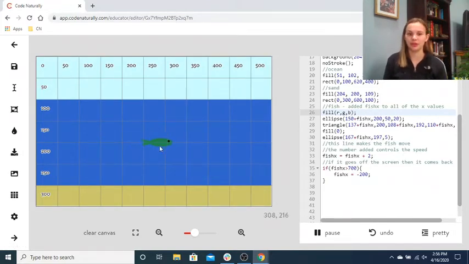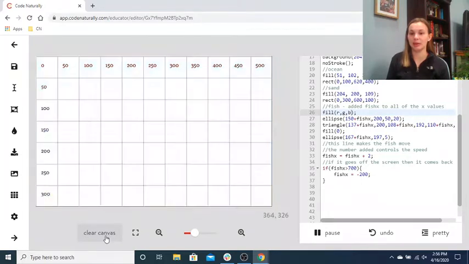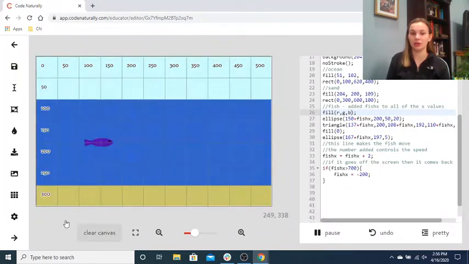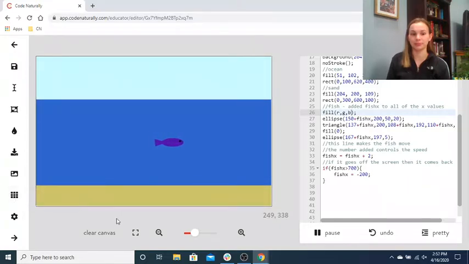So now it's just a random color that was randomly selected, and every time I reload it, it's going to be a new random color. So this is pretty cool, but it would be kind of boring to just sit here and press clear canvas over and over and over again to see the different colors it chooses.